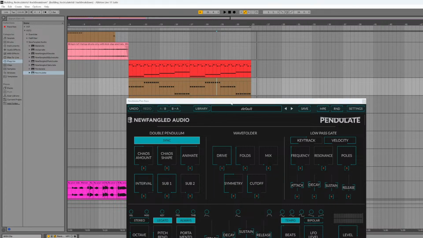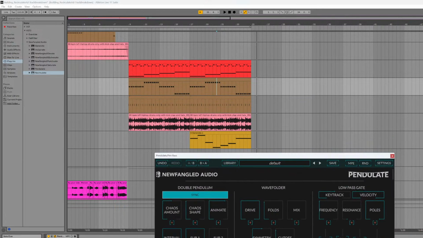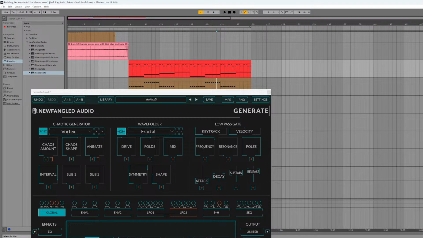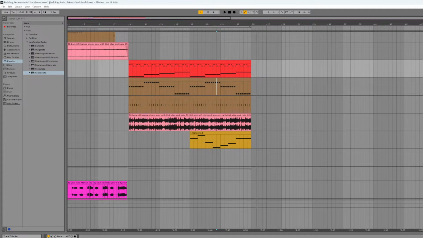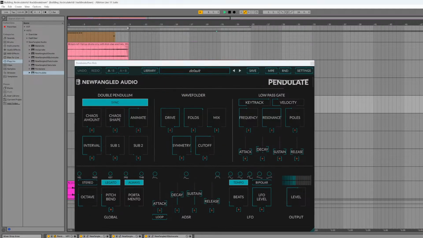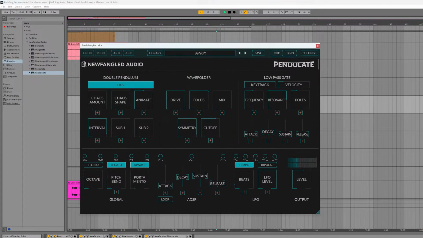And then we'll add in a little kick as well. I'm using Pendulate for the kick here too. I don't always do that, but you'll see I actually kind of built a kick out of Pendulate. In fact, I'm going to solo just this kick for you guys because you can hear how not great it sounds by itself, but how good it sounds with the other things. So it's just 4 on the floor. Here we are. Even by itself, it's kind of a crunchy kick.